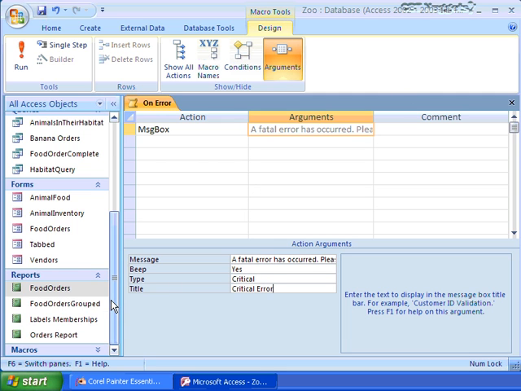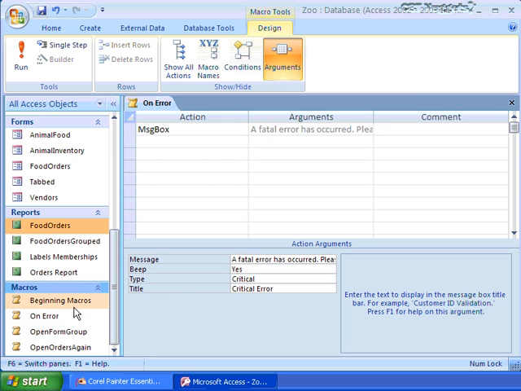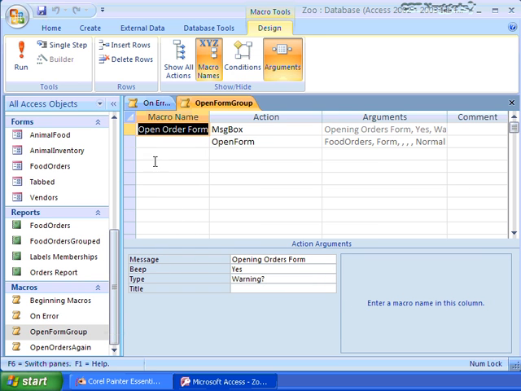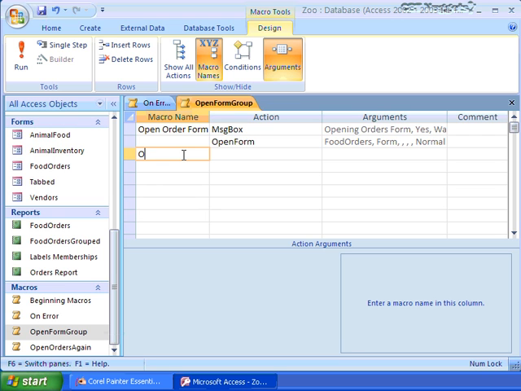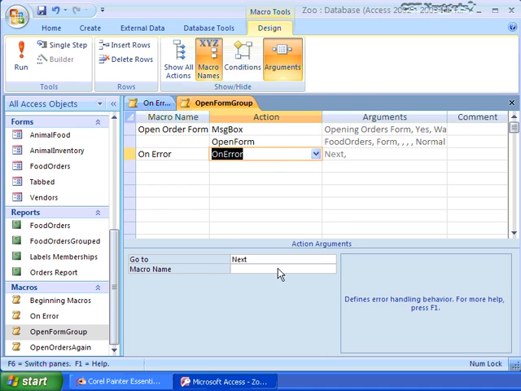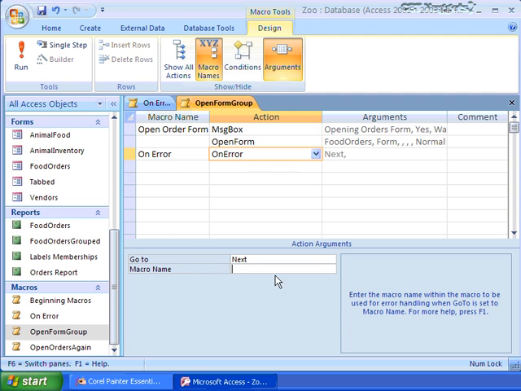So I can go back into my macros here, and I can tie this to my open form group if I wanted to. I can go into design view. I already have my open error form macro name, and now I can also do my on error name. What is this going to be? Well, I'm going to tie it to the action on error. What happens on error? Well, I want to run the macro that is called on error.